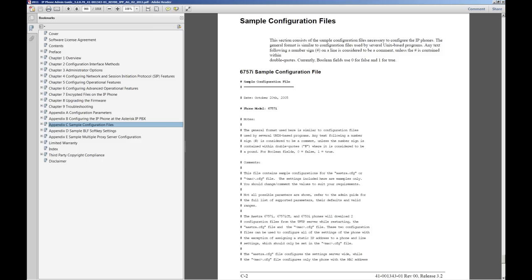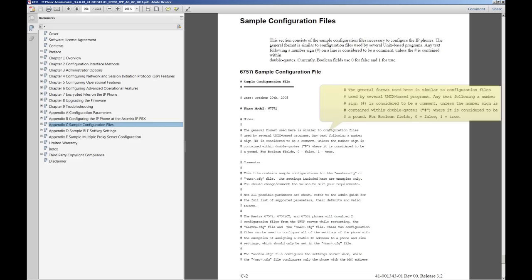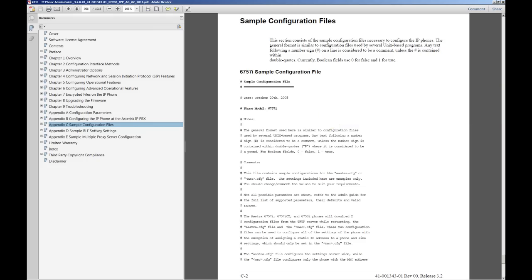Like I said earlier, the configuration files are text-based. Let me read a couple of notes that are on this first page. The general format is similar to configuration files used by several Unix-based programs. On any line throughout the configuration file where a # character is used, any text following that # is considered a comment. The exception is if the # is contained within double quotes. Then it's considered to be a #. You might use this with your pound and star codes. And throughout the configuration file, we'll use 0 for false and 1 for true.